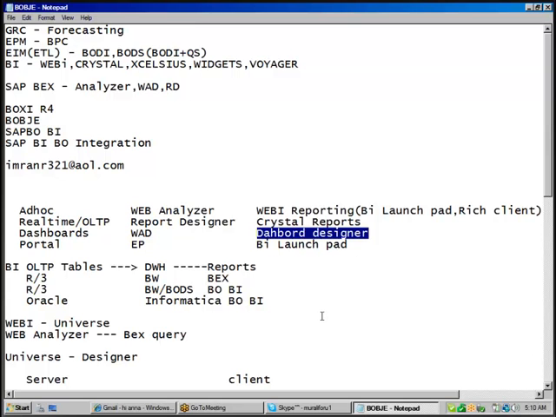Is there a problem? Why did they give two versions of Crystal Reports in this new one? I'll tell you, don't worry. In the current version, for creating dashboards, you have Dashboard Designer. In the previous version, they called it Xcelsius. Now they renamed Xcelsius as Dashboard Designer. Basically, they made Crystal a WebI tool in the current version. In the previous version, Crystal is a desktop tool.